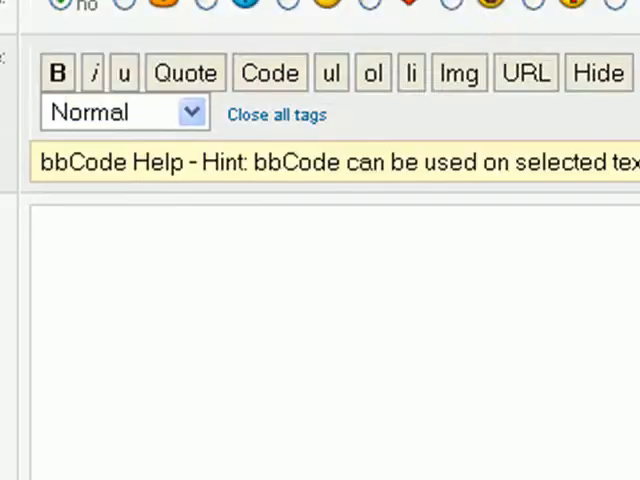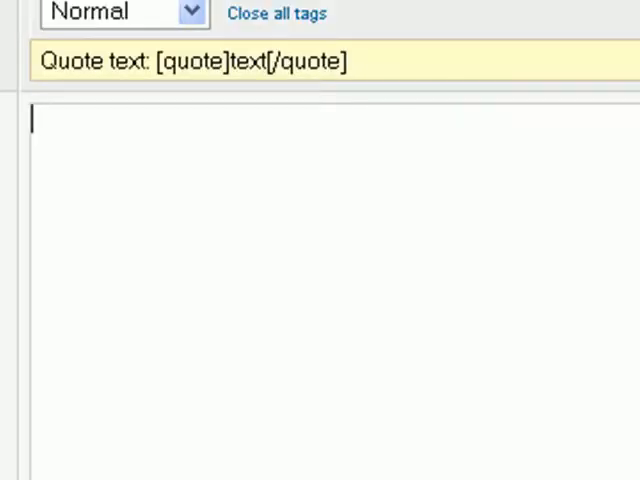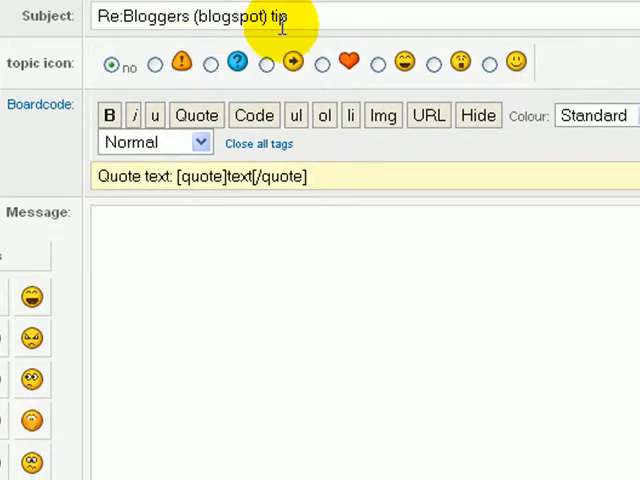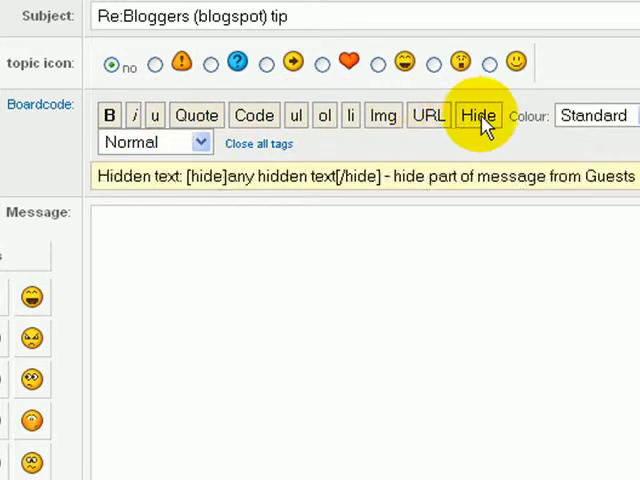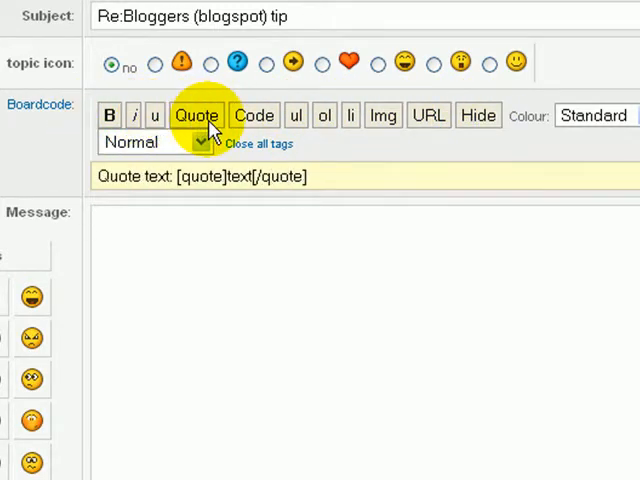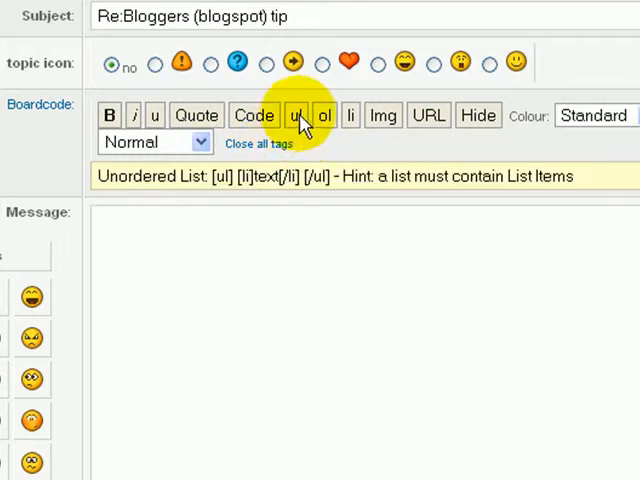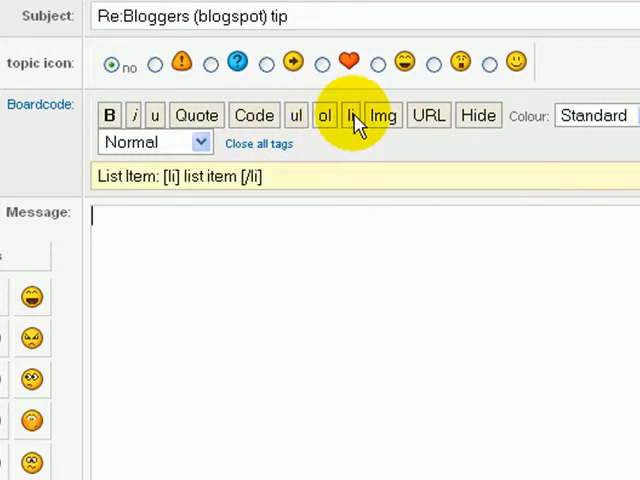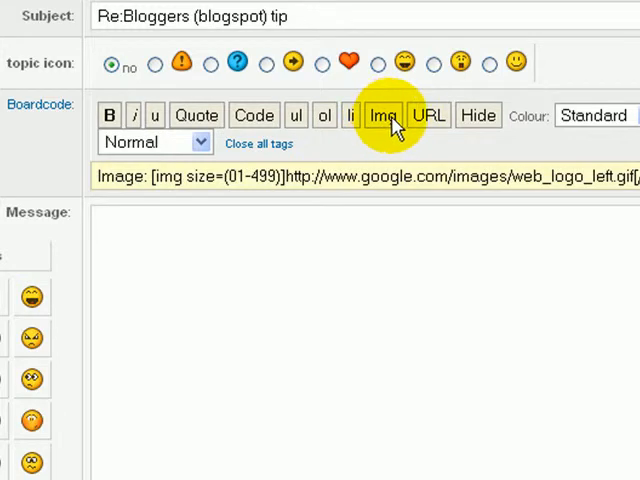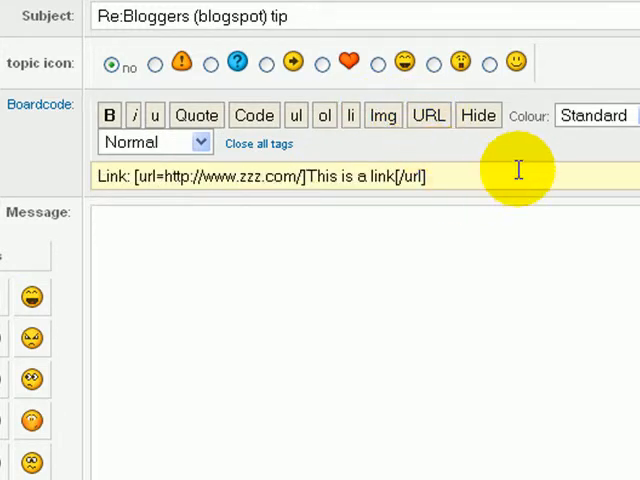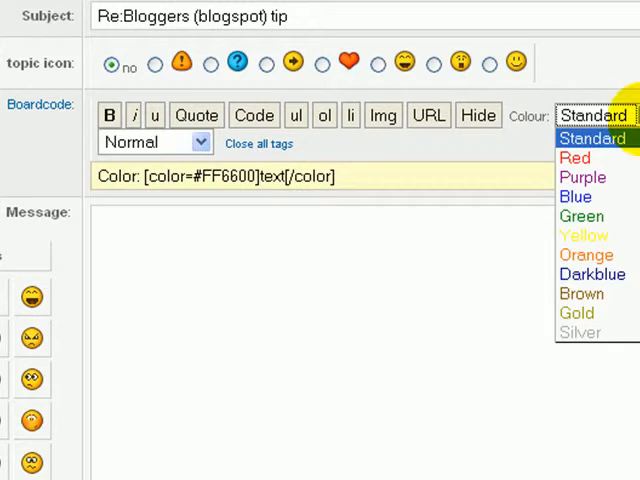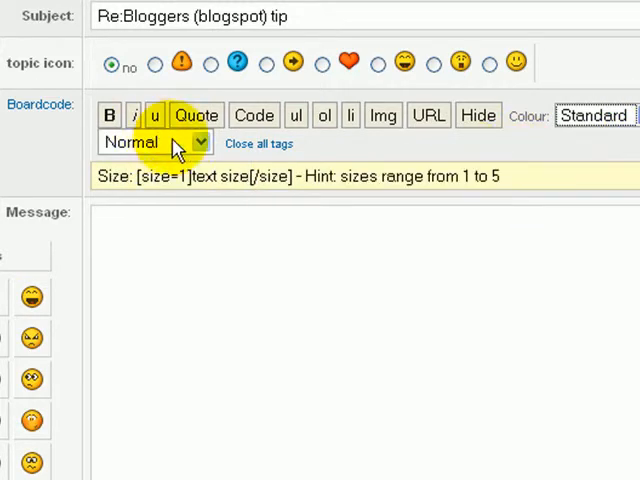As you can see, it brings up this full editor, and it's got the subject in here on our full editor. Topic icon, I could put an icon for the topic, which would show on the main forum board. Then I've got these capabilities right in here: bold, italic, underline, quote, code, different kinds of lists that you can do, bulleted lists, image, and URL, which are two things we're going to take note of, and then of course color, which we're going to also take note of.